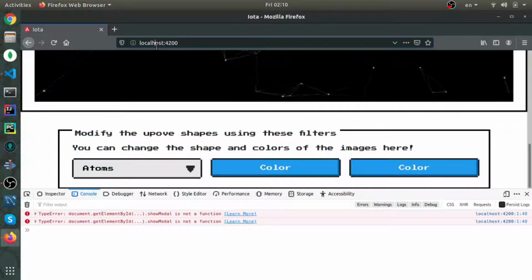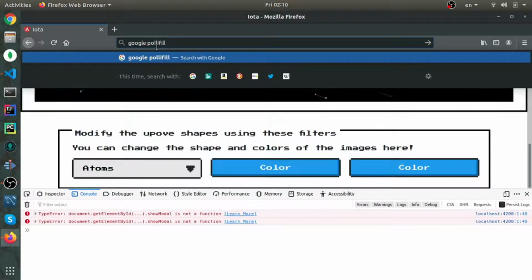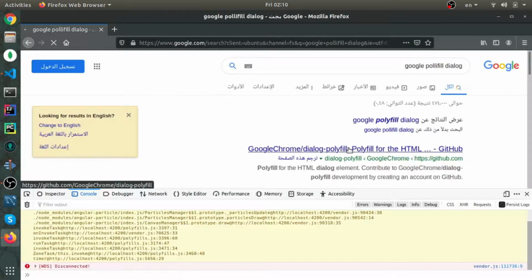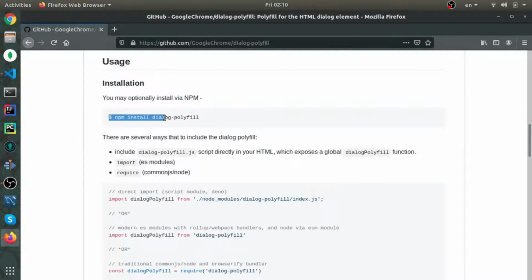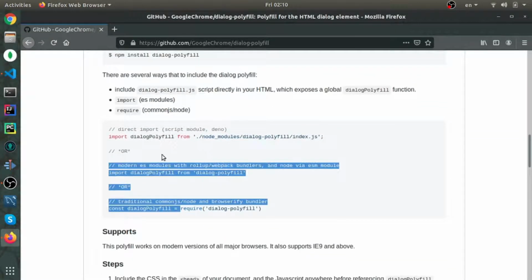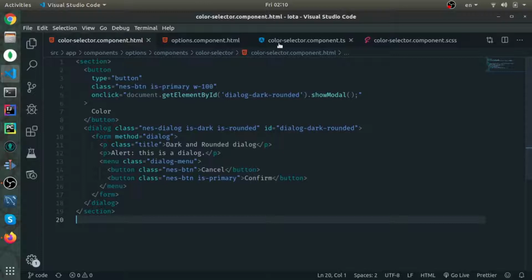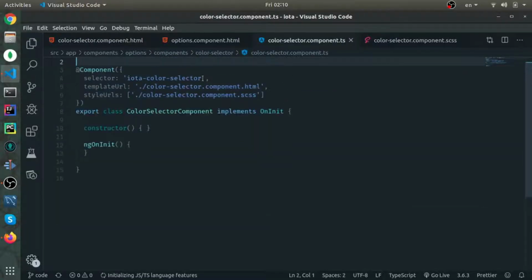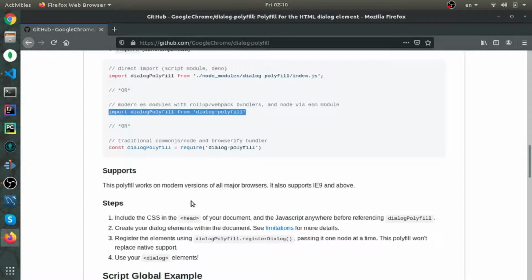So if you go to Google dialog polyfill, if you go to this one inside Chrome, inside GitHub, you'll see the npm install for it. This one. And we need first to import it like this, since we are using the modern import modules. So I'll import it here. Then, as you can see, we need to register the element.